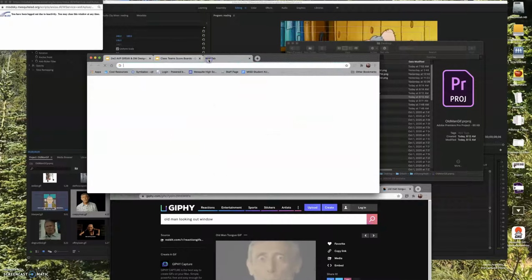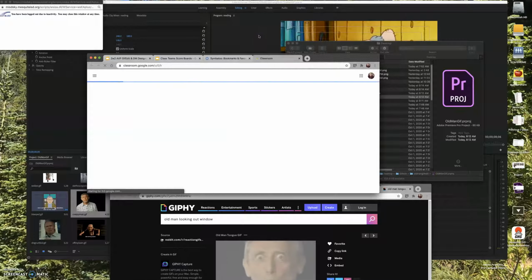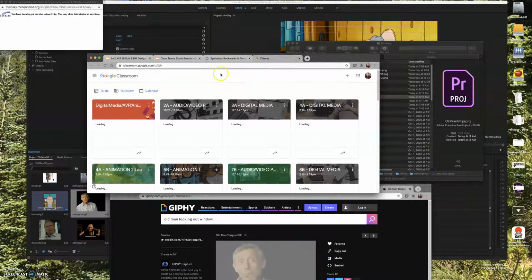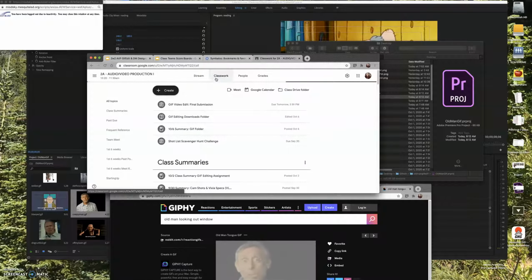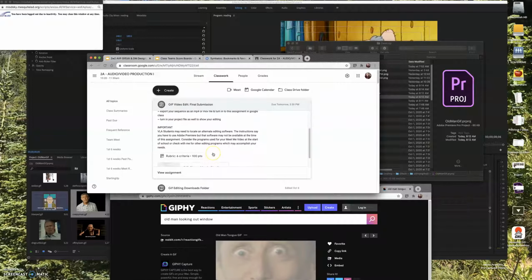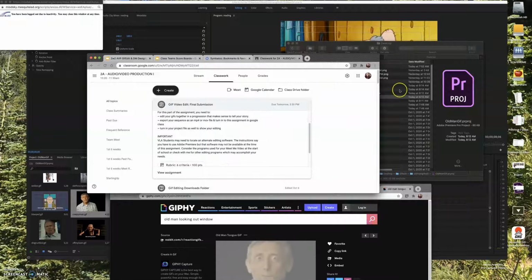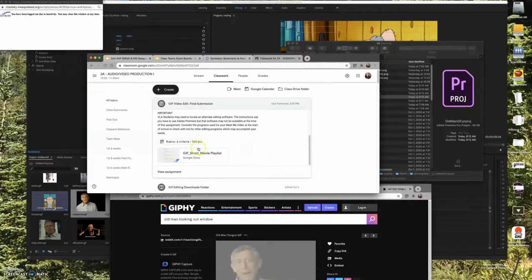So let me just show you where the assignment is. I'm going to Symbaloo, it's faster. Google Classroom, 2A, classwork, GIF video edit final submission. I want you to edit your GIFs together. We did that to make sure it tells a story. Export your sequence as an MP4 MOV file and attach, and then turn in your project file. It's going to vary based on what program you are using, but if you are using Premiere, it's PRPROJ. So you attach those 2 files in Google Classroom and hit turn in.